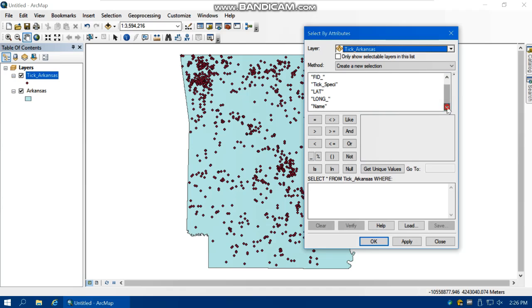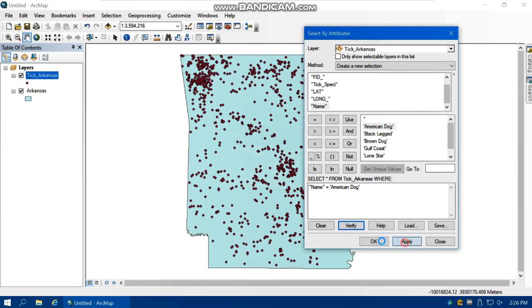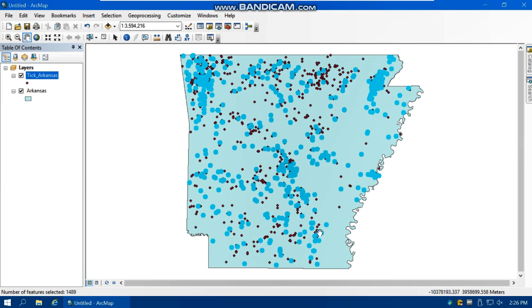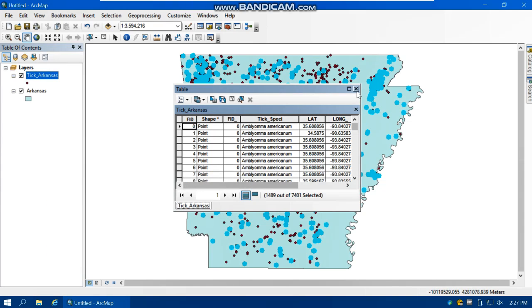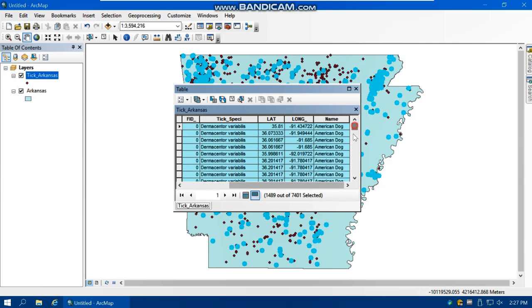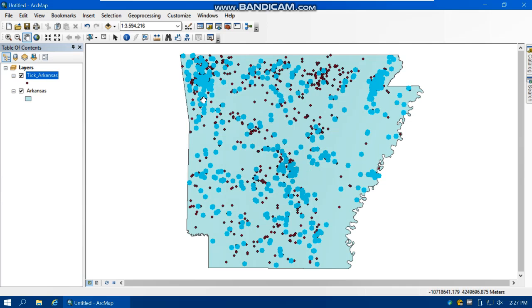So here if I double click on name equals, get unique values, and then American dog tick, verify, okay, apply, okay. If you want to make sure that these are only American dog ticks, you can right click, open attribute table, and then click show selected records, and here you can see that all of them are American dog tick.